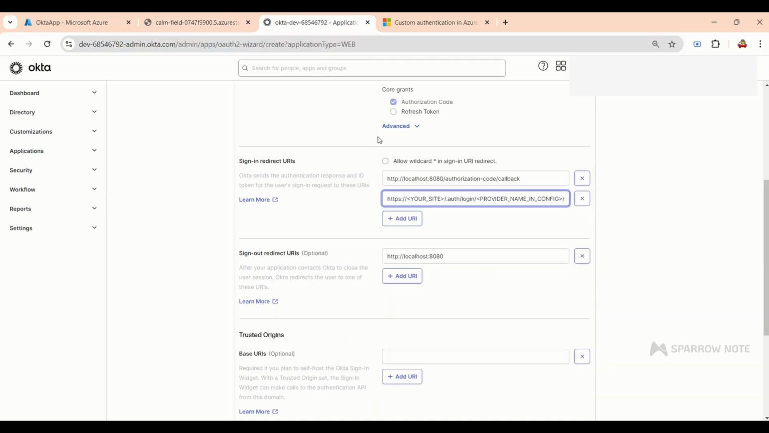We need to provide the website URL. Copy the URL and replace it with the website URL. Next we need to provide the provider name. In our case it's Okta.